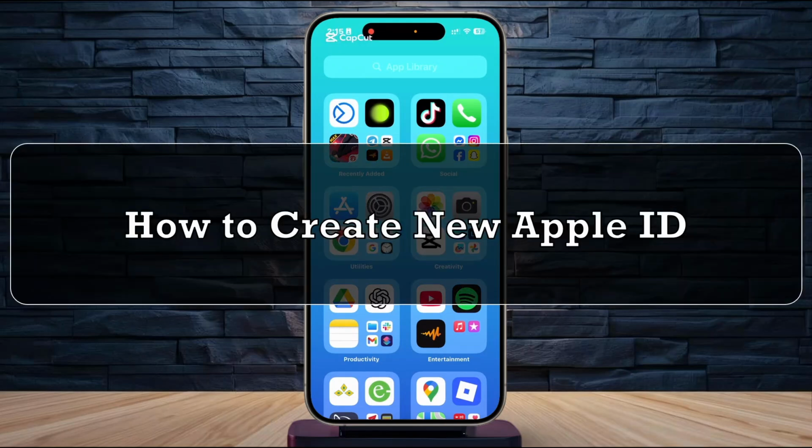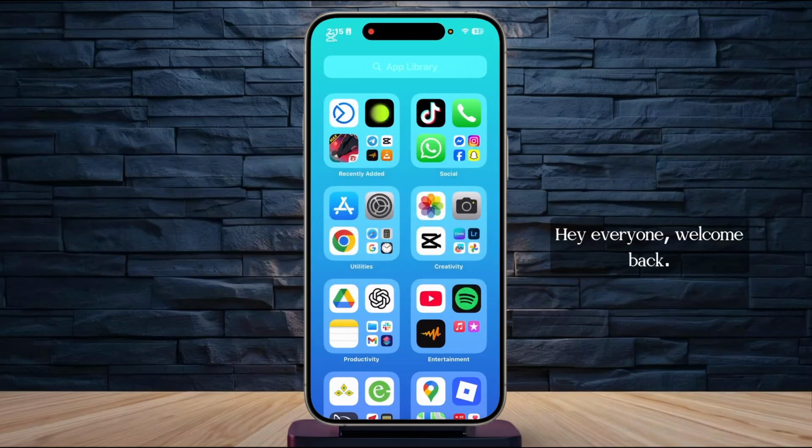How to create a new Apple ID. Hey everyone, welcome back. In this video, I will show you how you can create a new Apple ID.